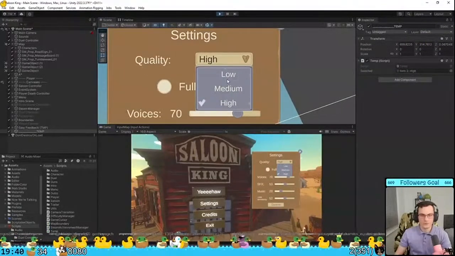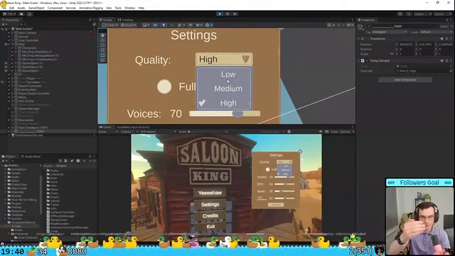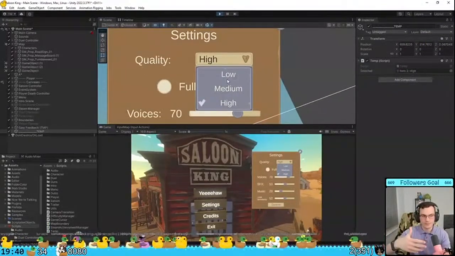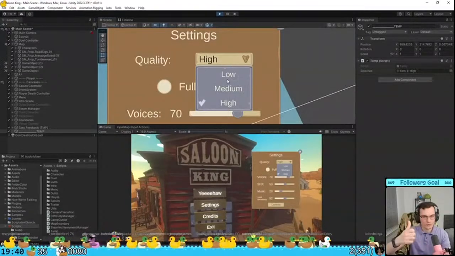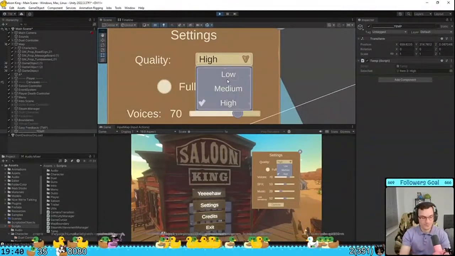I need to make sure that when you're using a controller, you can see what the controller is pointing at.